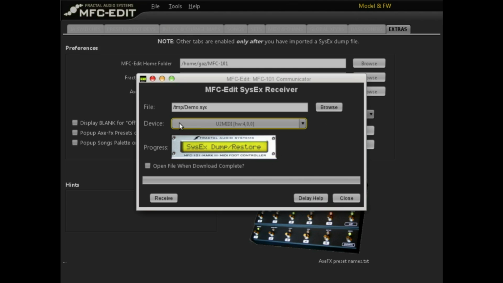This little progress area over here simply gives you a verbose update about what's really going on, whether it's transmitting or receiving, and whether it's doing presets, is it processing songs, is it the sets or the instant access switches. That's just visual feedback on the progress that it's making. Over here you'll see we have a progress bar, and it'll show you the percentage complete as the transmissions take place. Open file when the download is complete.